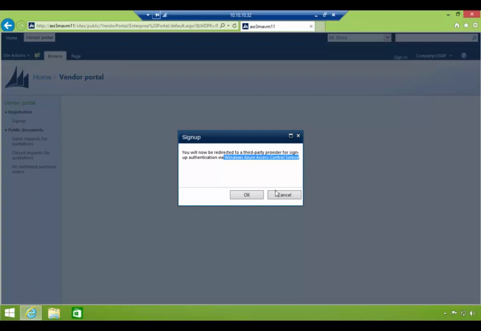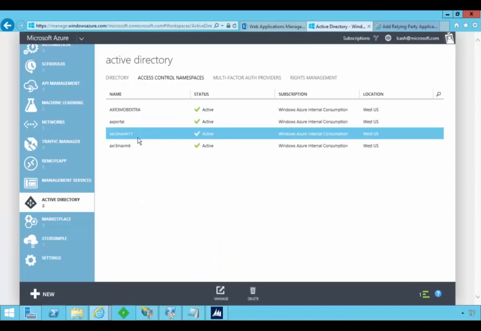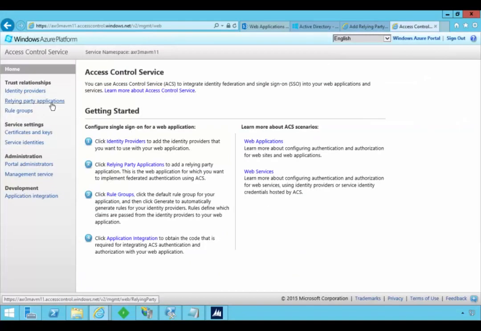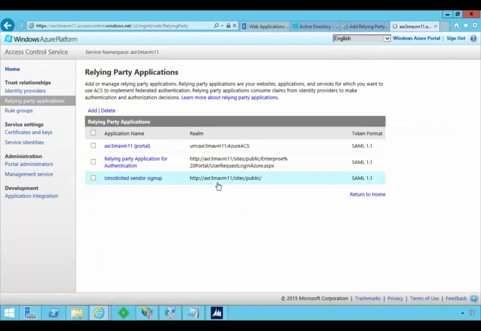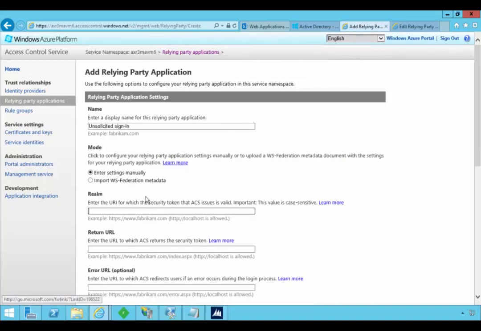So if we have a look at one that's already been configured, which is on my machine, I can go to Azure Active Directory. This is my VM11. If we have a look at this site, we have a relying party, which is my sign up, and so I'm just going to come from my public site, and then we're going to go to the vendor request sign up. So I'm just going to copy these parameters and change them to match my other machine that we're configuring.